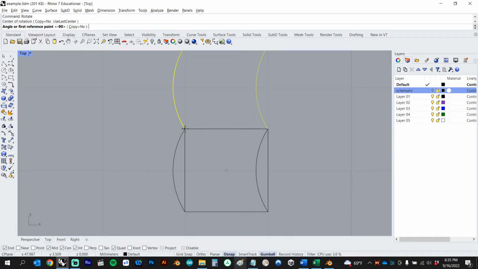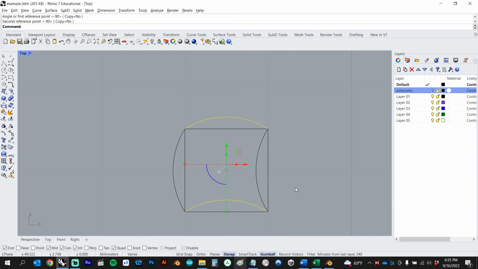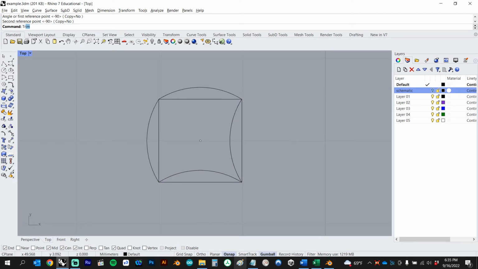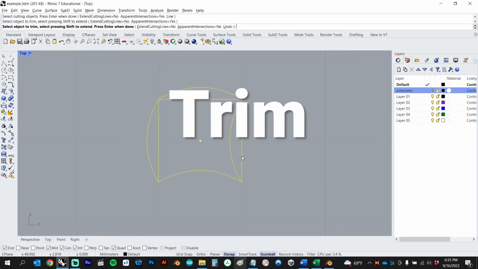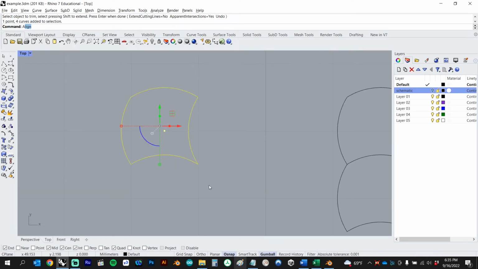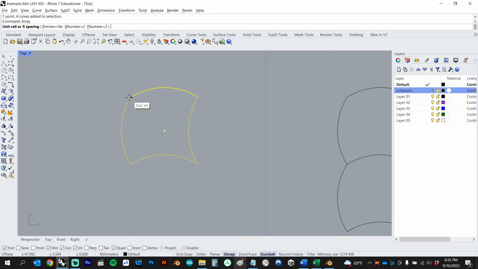And what this allows you to do is you can use the rotate command, setting your center of rotation at that top point, and you can rotate 90 degrees and get them exactly where they need to be. So next we want to trim away these pieces that we don't need. You just select everything and use the trim command. And then finally we can do the array with 2 in the X and 2 in the Y spacing. And you drag from your end point there to the end point on the other side.